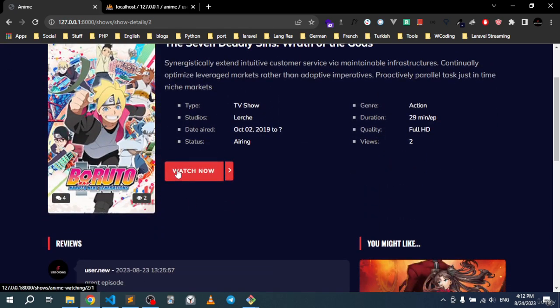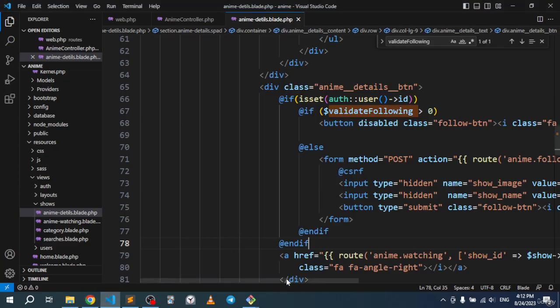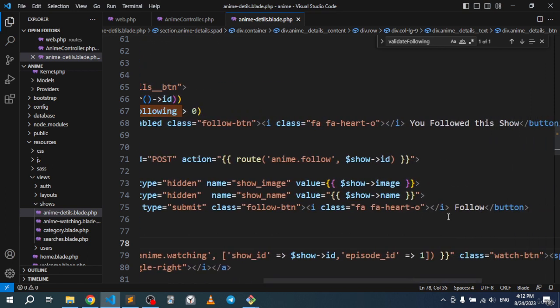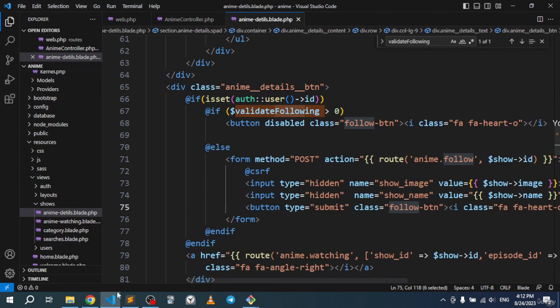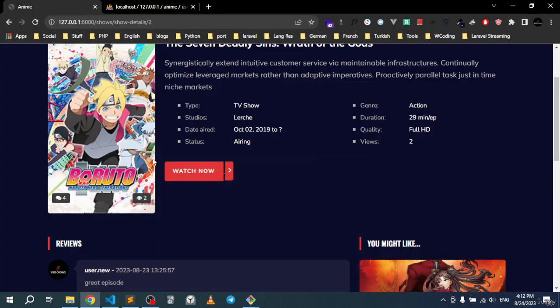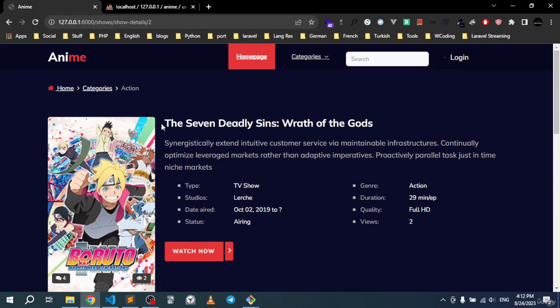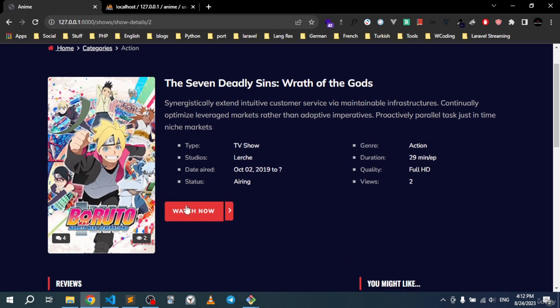Even the follow link right over here, the follow shows link, you know, or button is simply disappeared, which is what I wanted to do actually, because we cannot simply allow this user to follow show if he is logged out.